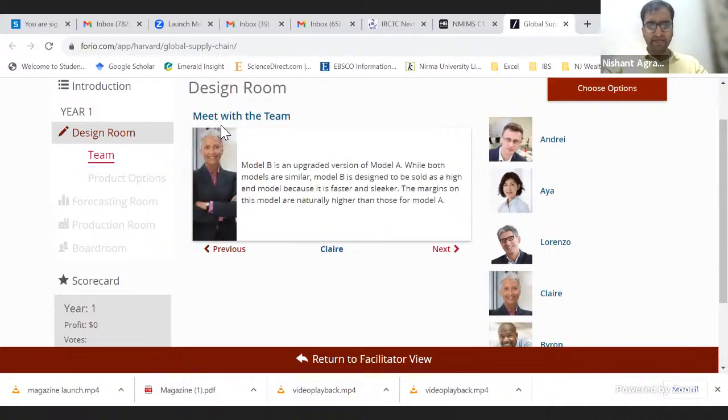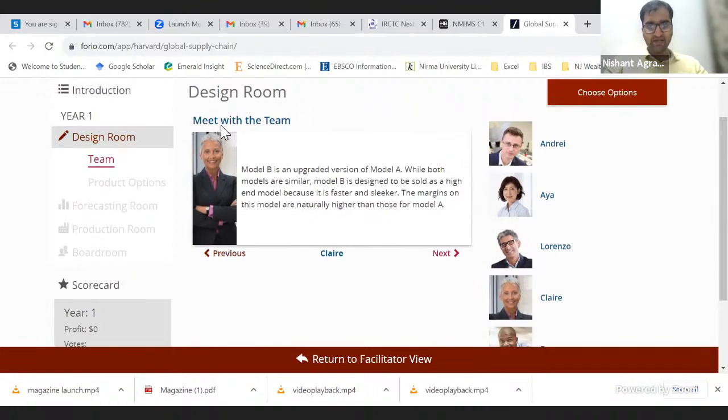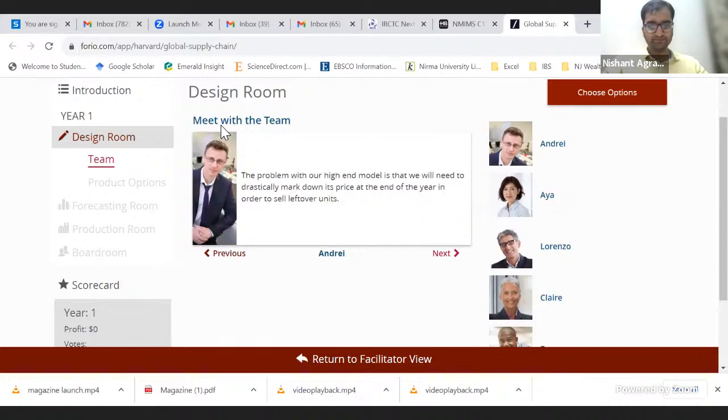Model B is the upgraded model. While both models are similar, B is designed to be sold as a high-end model because it is faster and sleeker. The margin on these models is naturally higher than for Model A. The problem with our high-end model is that we will need to drastically mark down its price at the end of the year in order to sell leftover units.